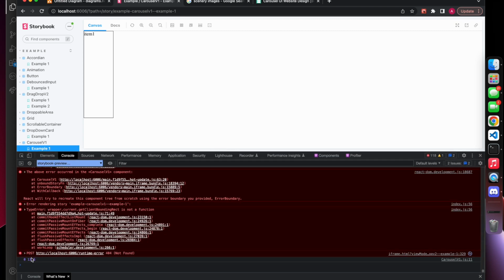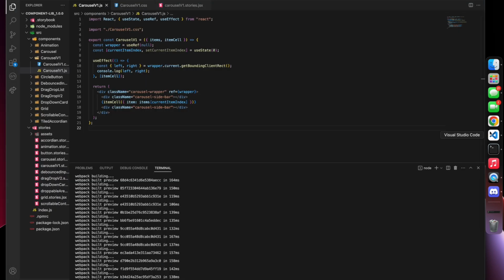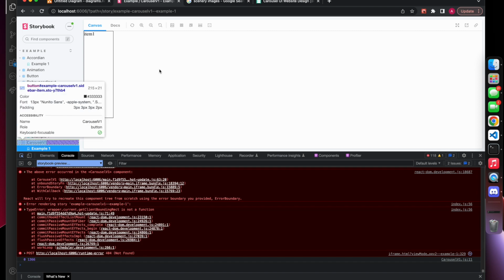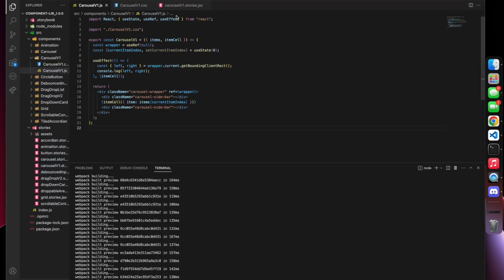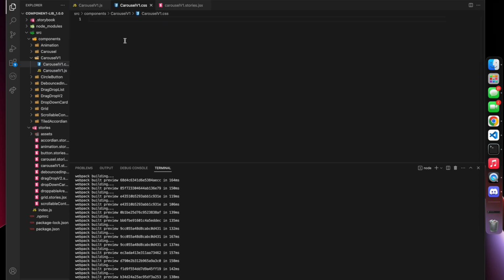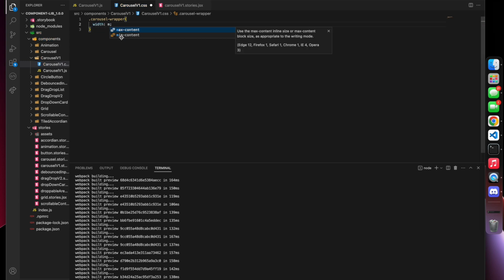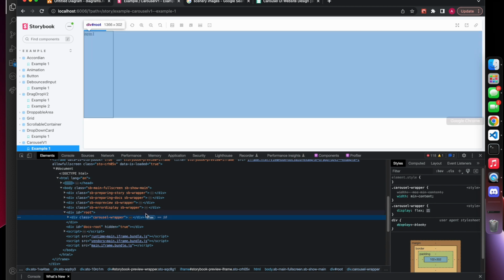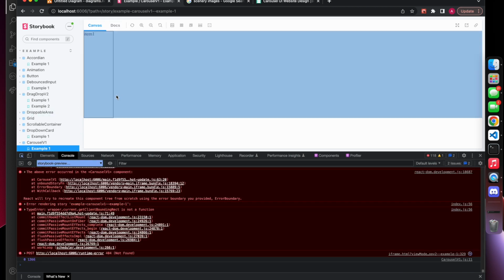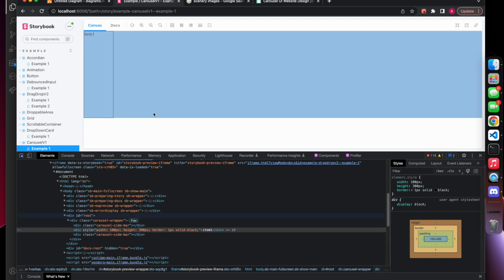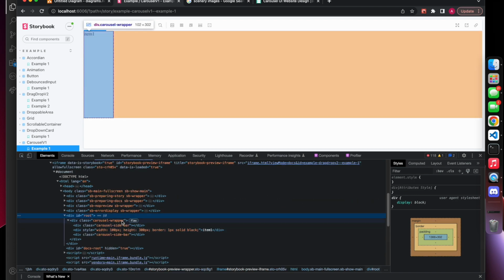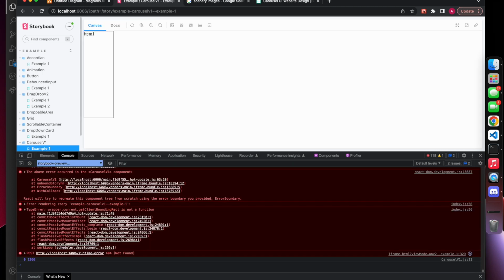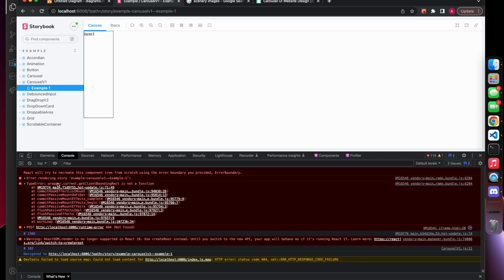We have 0, which is the left, and the right is 1366. That's because it's extending the whole way, right? And we need to make the width of this carousel wrapper min-content, and now we should be more appropriately min-content. No, it's still large. Yeah, there we go. 0 and 102.